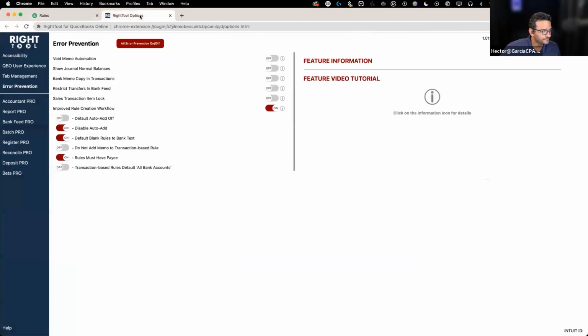Now the second part of improved rule creation workflow is what we're going to talk about. I'm going to turn this off, and I'm going to leave rules as a payee. I'm going to put do not add memo to transaction-based rule. I'm going to put transaction-based rules defaults to all bank accounts, and default auto add off. Okay, so default auto add off is something else completely. We're going to walk through that in a second.